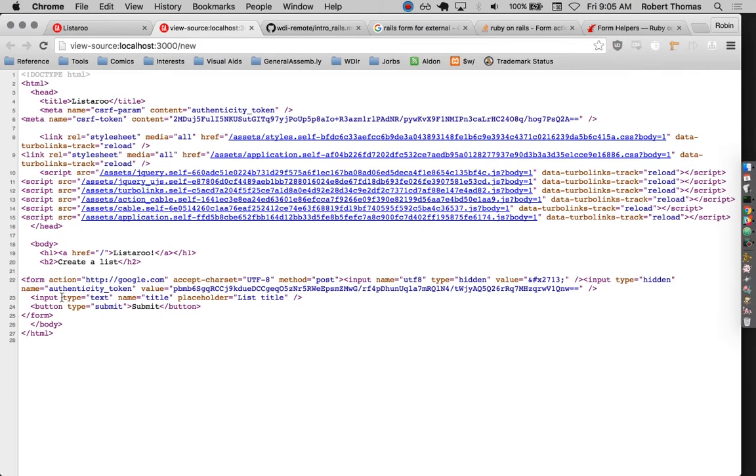But if we look at the source code, we can see that the source code has changed considerably. Where originally we just had a plain little form tag, now we have all of this stuff, which I definitely didn't write in here. Instead, Rails included it for me. Let me talk about what each of these different things do.